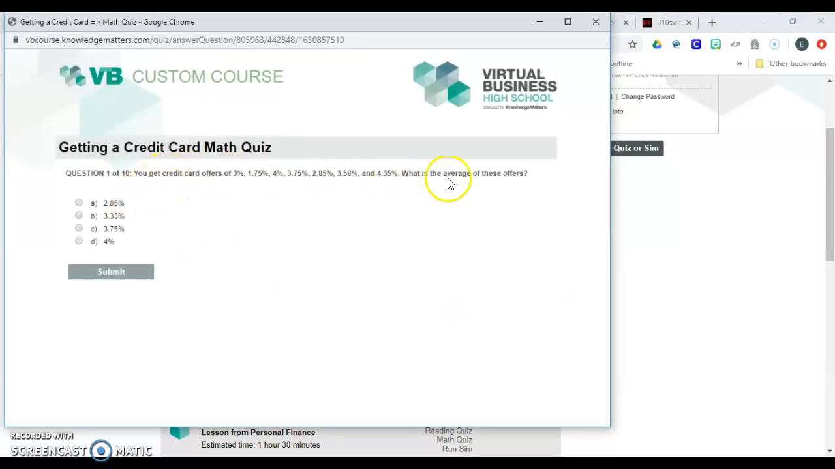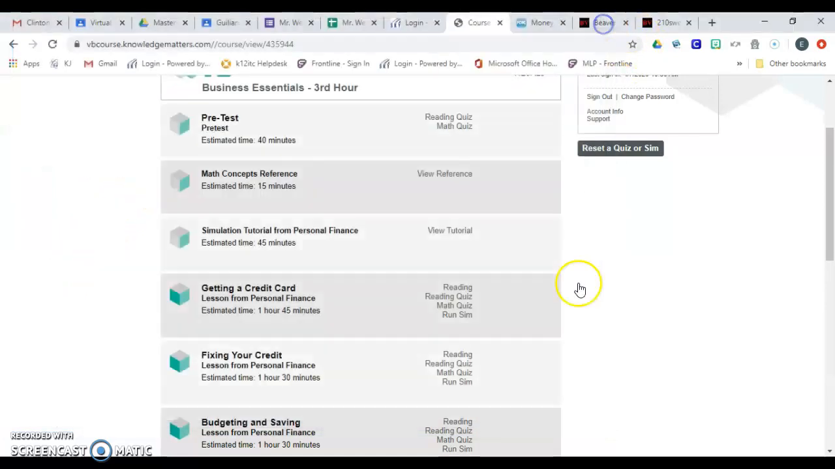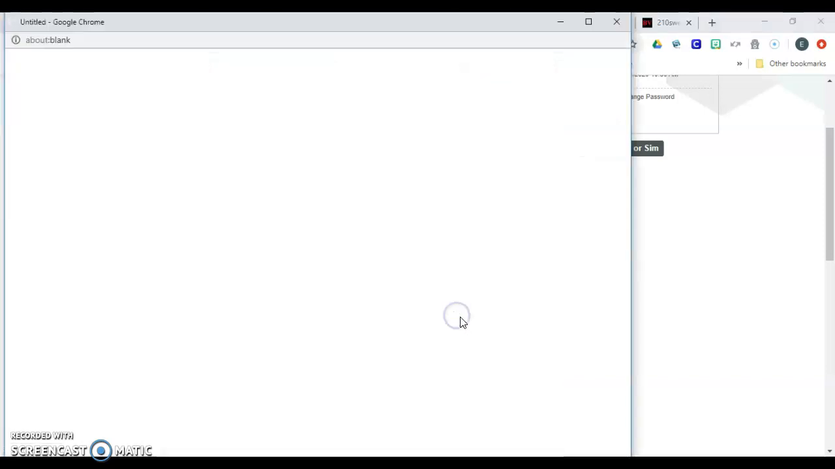There's 10 questions, do the best that you can on them. All right. And then you can click close. So even if you just do the reading quiz, I'm fine with that. Okay. So you really only need to do the reading quiz. If you want to try the simulation, it's like the Sims game. Okay. You can try it.